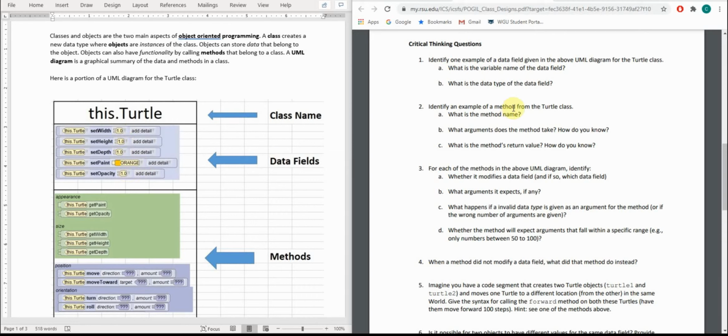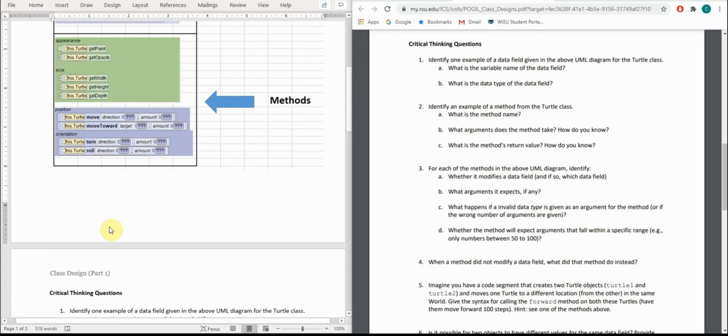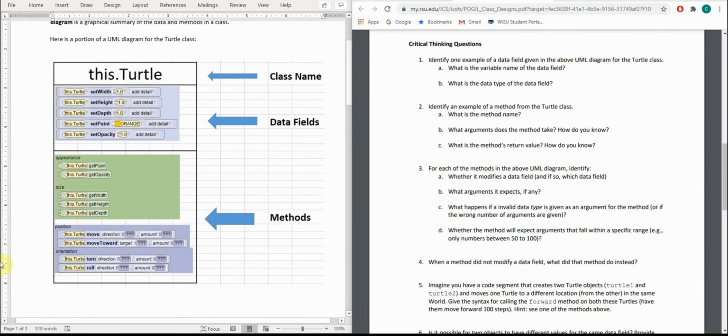Number 2, identify an example of a method used from the turtle class. What is the method name? Well, we have some in green here and some in kind of a blue-gray here. For the method, I would probably pick one of these. And this bold lowercase text, generally, except for the T here, is the method name. So you can pick one of those.